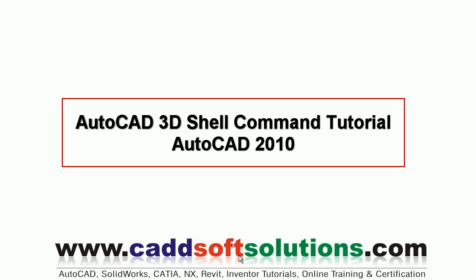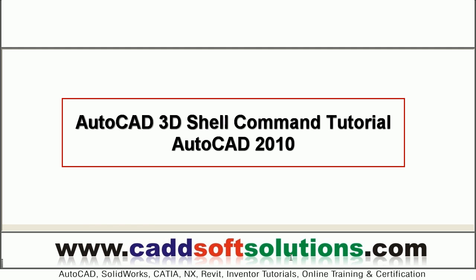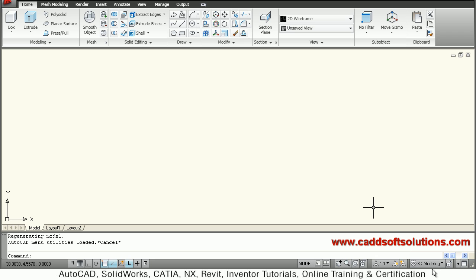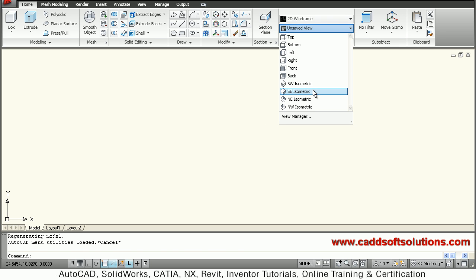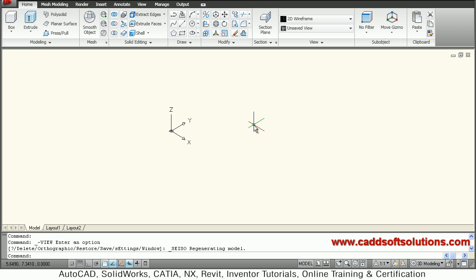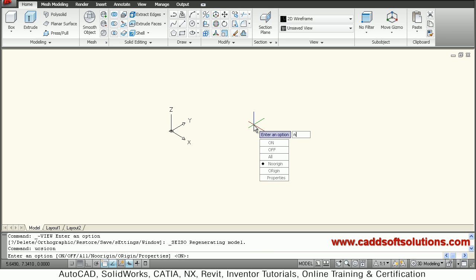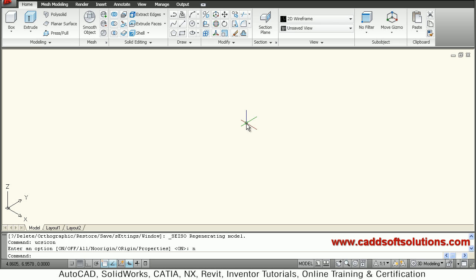So we will see the shell command in this tutorial. So let's start AutoCAD. Here I am already in the 3D modeling environment. First we will create an object, then we will apply shell onto it. So I will switch to Southeast Isometric. I will give the UCS icon command, then origin, to shift the UCS icon.